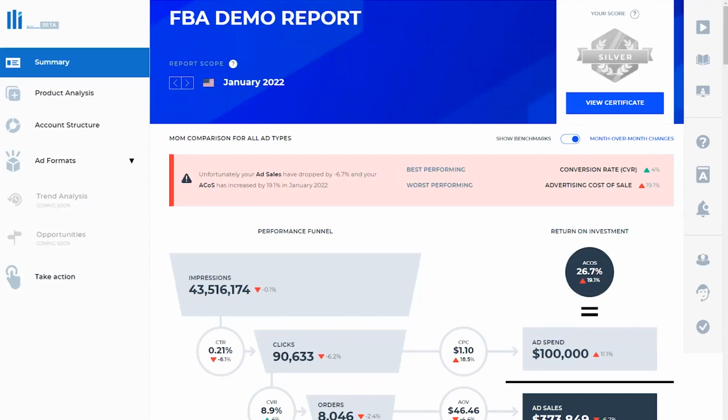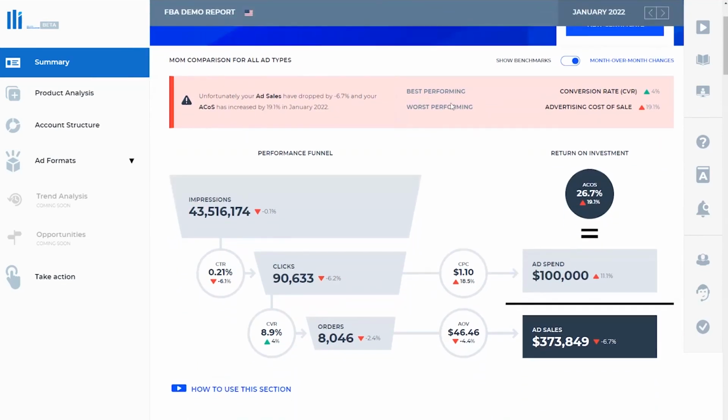The Sellics benchmarker will give you a clear picture of your Amazon PPC performance by comparing your own performance, your ACOS, your cost per click, your click-through rate, your conversion rate, to your true competitors. So what we can see here in this demo report is actually we are looking right now for the month of January, so last month basically, in the US marketplace. So for this account, we summarize all the advertising data in the last month.